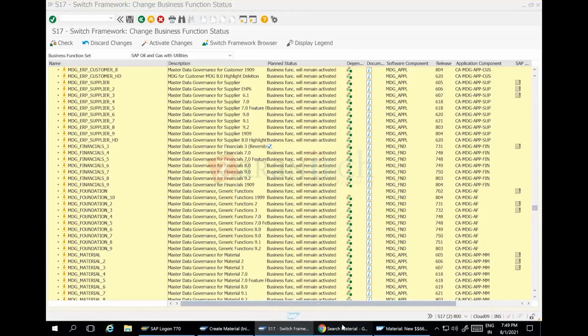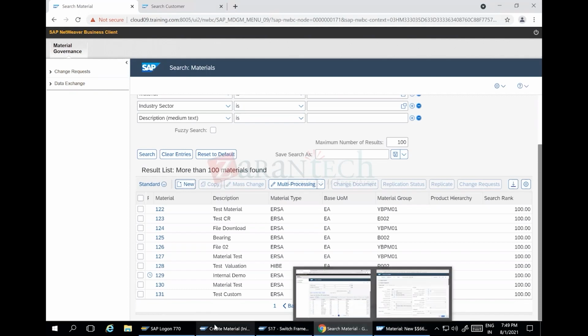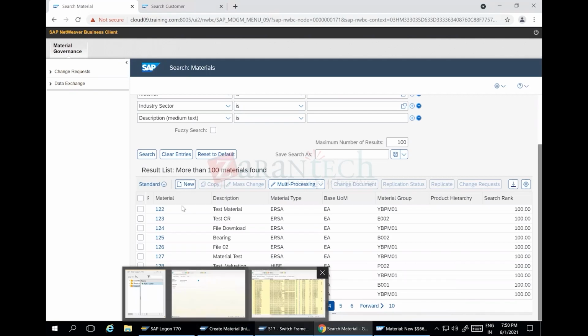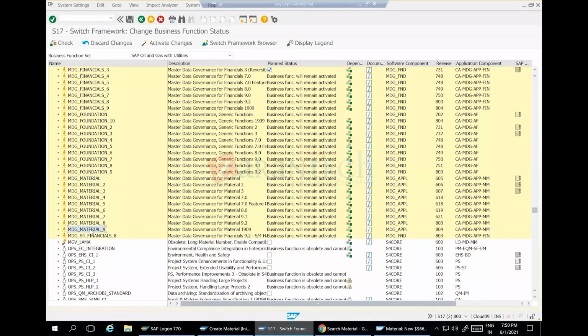As part of the project we can collectively take a decision: foundation is mandatory, and if you are working only on material master, activate only material master. If there is no requirement to use business partner or customer vendor at this point of time, don't activate that. But when you are activating material master, always activate the latest business functions available in your system, up to Material 9. If you are on HANA system, you can look at that too.